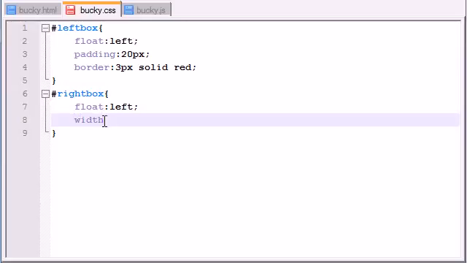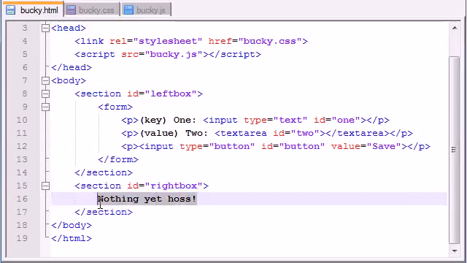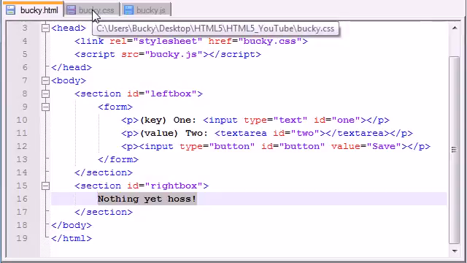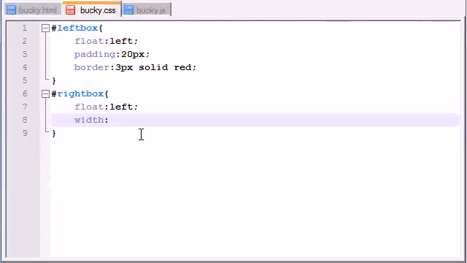We want to give this one a set width because by default it has this stuff in it, but some of you might not put anything in there at all. So if we don't give it a set width, then it might just appear as a little line on some browsers or not appear at all on other browsers. So let's just go ahead and give it a set width of like 250 pixels.